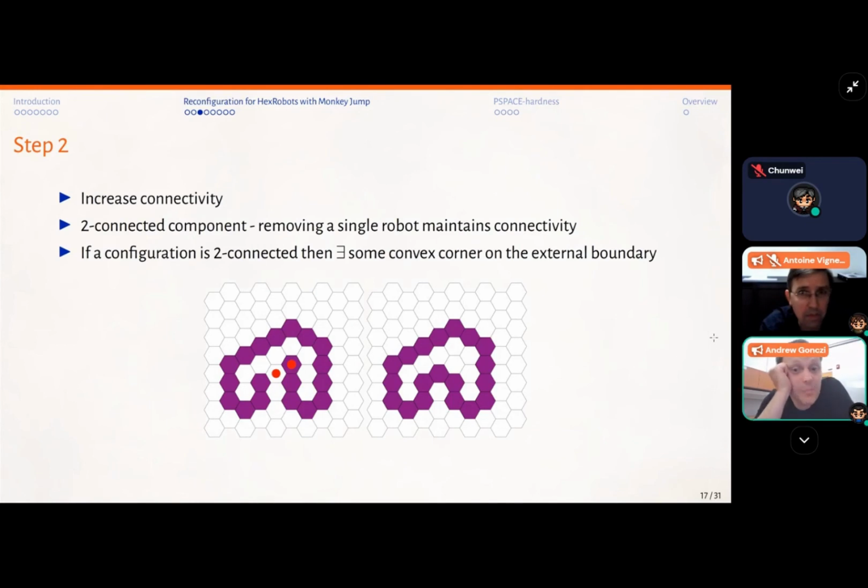And I have an example here on the bottom. Notice on the left, the configuration is not 2-connected because, of course, most of the robots are actually cut vertices, right? But if we take this robot here that's dotted and pivot it into the dotted position, all of a sudden the configuration is connected, and notice that none of the robots are now cut vertices.